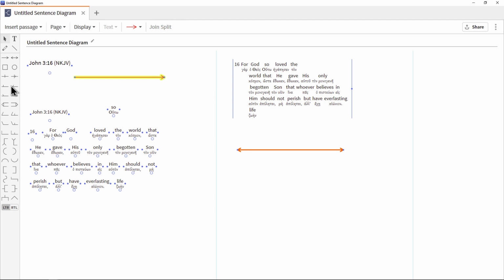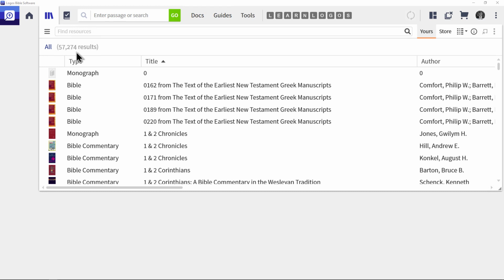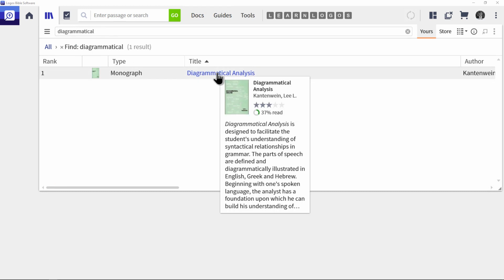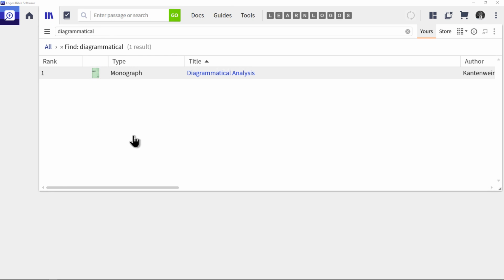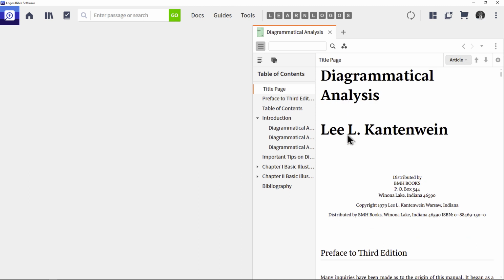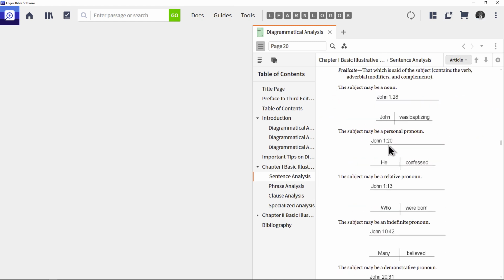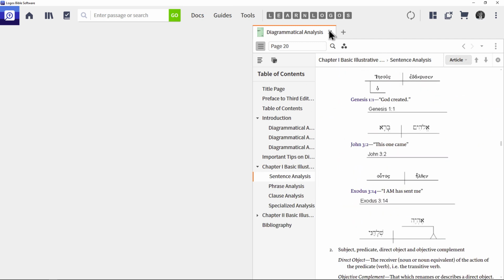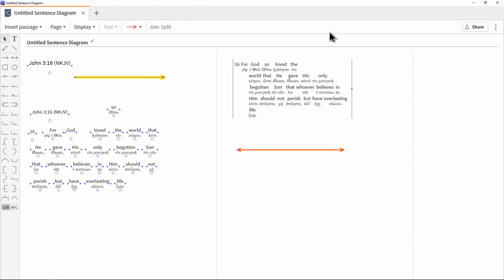Now, the remaining symbols below are for grammatical diagramming, and I do recommend a particular resource for that. In fact, let me pull open that resource. So let's go to the main library and type in Diagrammatical, and I have a resource called Diagrammatical Analysis. I'm going to click on that title to open. If you want to learn how to do grammatical diagramming, this is your go-to resource. Diagrammatical Analysis by Lee Canonwine, and I definitely recommend taking a look at this resource. This will walk you through what the symbols mean and how to diagram. It's a wonderful resource. Take advantage of that. All right, I've closed the resource and returned to the sentence diagramming tool.